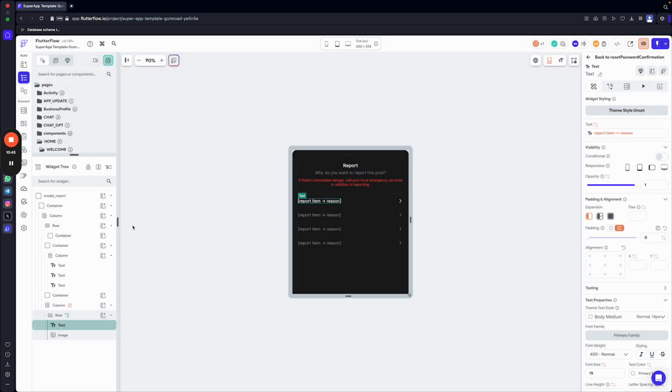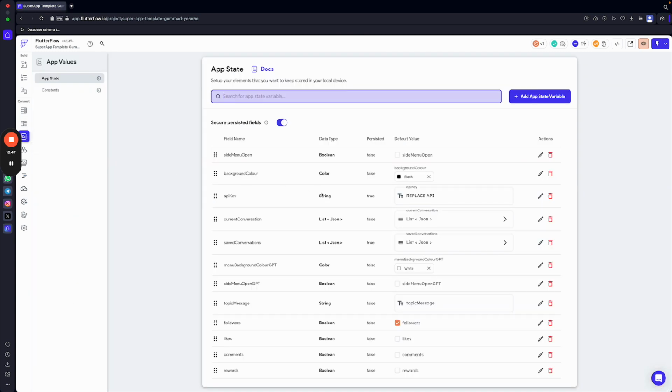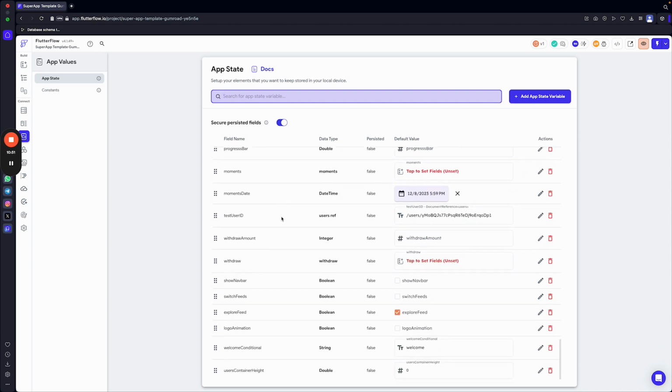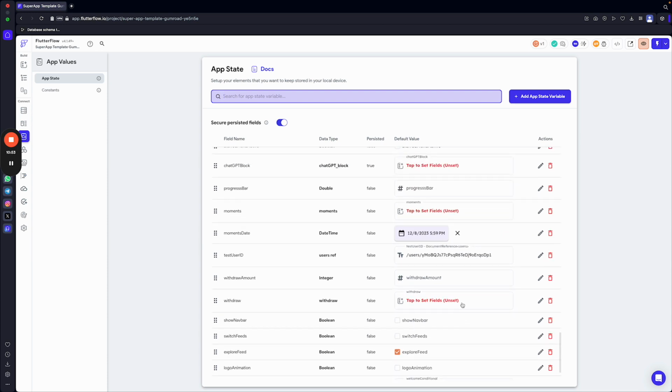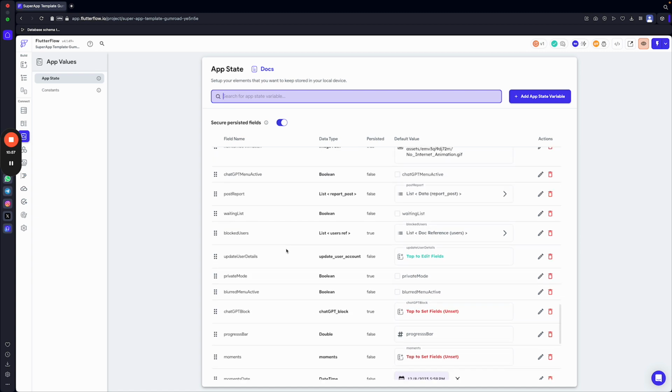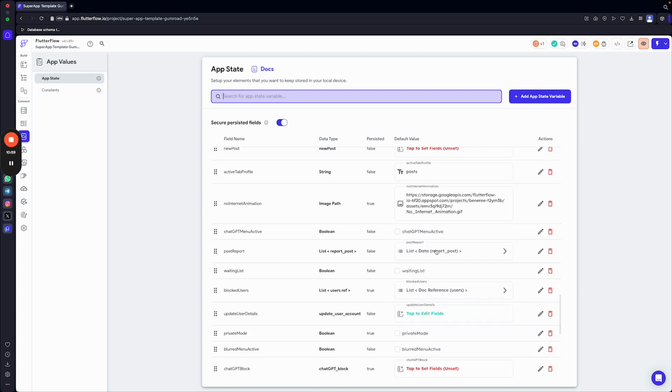This is okay, but it's from the app state. So you're obviously going to be able to make a list of reasons. But I need to find them. You will be able to find them by yourself, but they are in the app state. Post report, here we go.